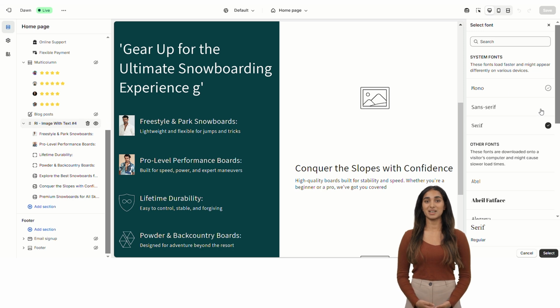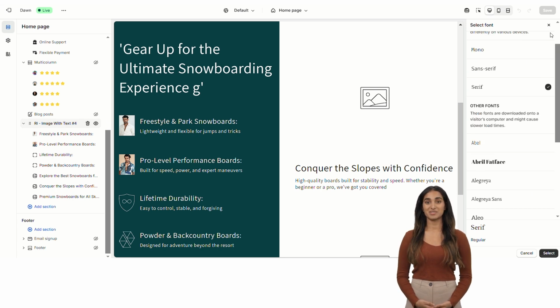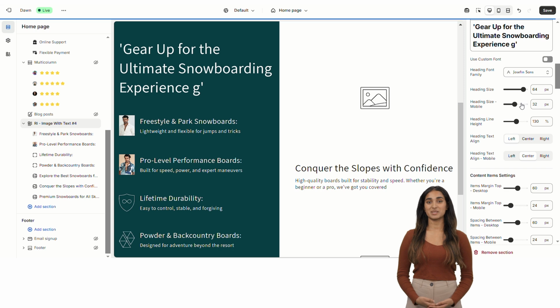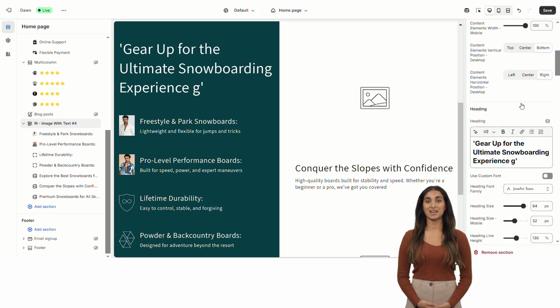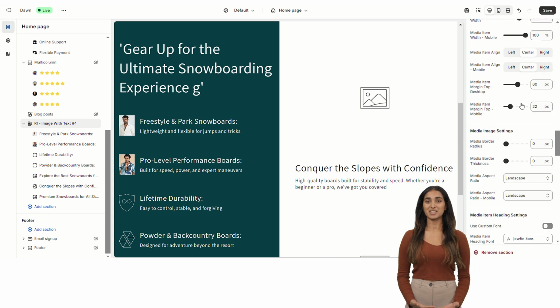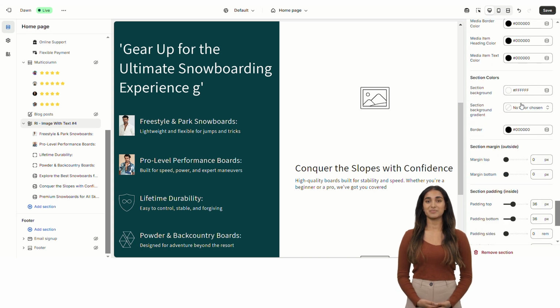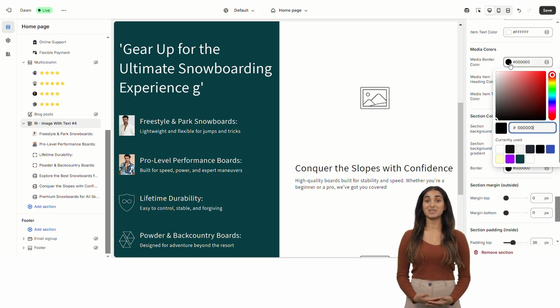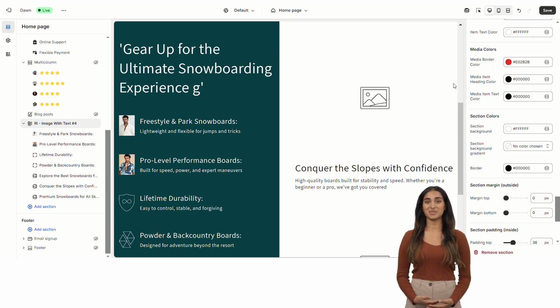Modify the padding inside the section at the top and bottom, such as 40px top and 40px bottom. Then adjust the side padding inside the section, for example, 30px on left and right. Modify the content width inside the section if needed, such as 1200px max width.